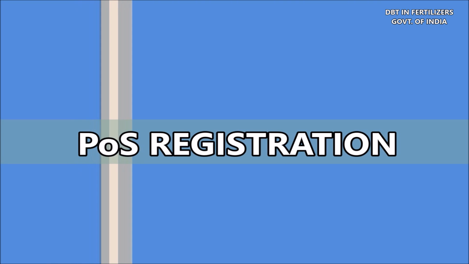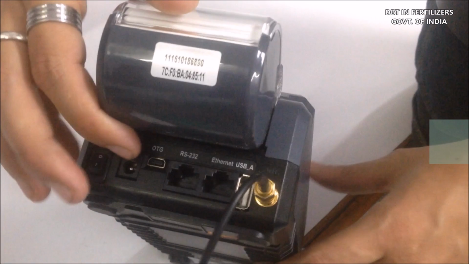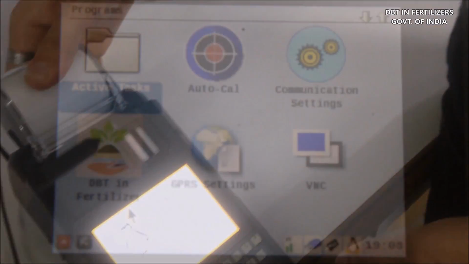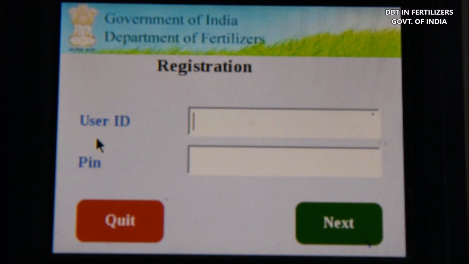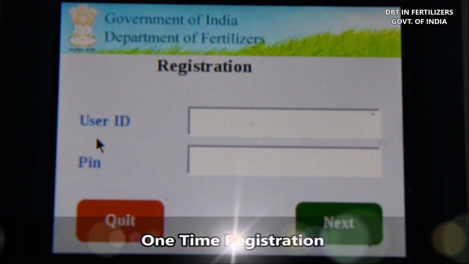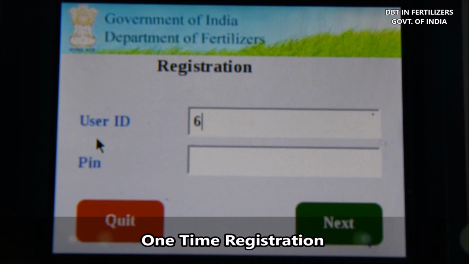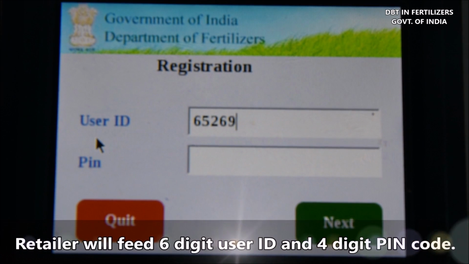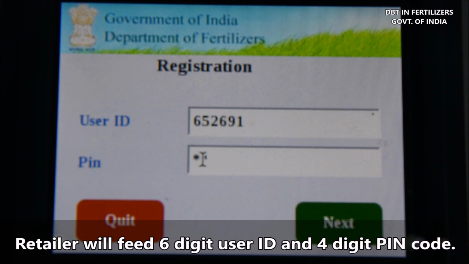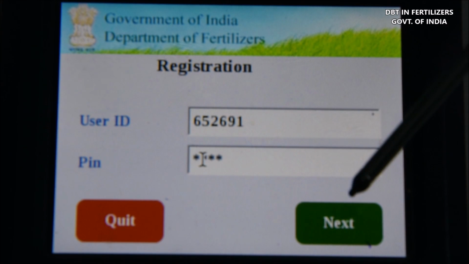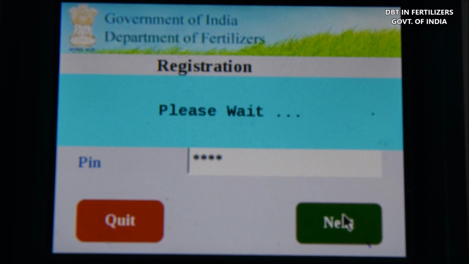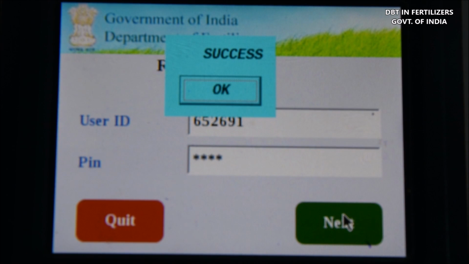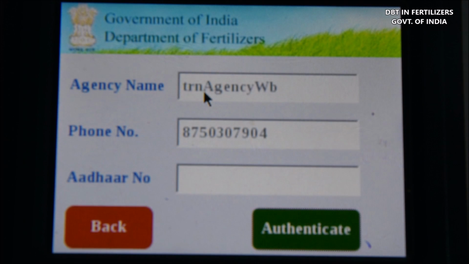The first time the PoS device is switched on, the user registration screen will appear. This is a one-time registration to be done by the retailer to start use of the PoS device. The retailer or dealer will feed in the details as asked. The retailer will have to feed the 6-digit user ID and 4-digit PIN code as provided by the company. Click on the Next button. On success, a button will appear. The user can click on the success button and another screen will appear.